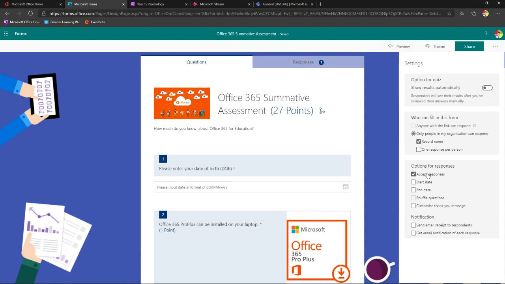Do we want to accept responses? That is basically turning the quiz on and off. Do we want to make it available? We can set it with a start date and an end date to make sure they do it before the end of the week. We can shuffle the questions so that they're random, and we can also create a custom thank you message. So at the end we say, good job, Fred, because they'll use their name. Do we want to send them an email receipt when they complete it? And also, do I want to get notifications every time it's completed? All right, so that's what we do there for settings.